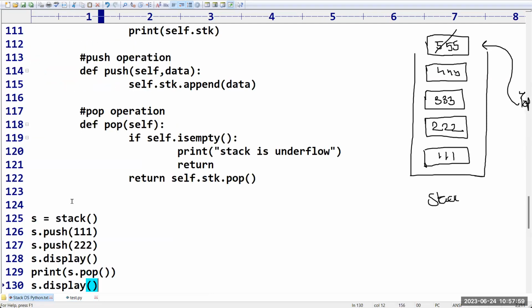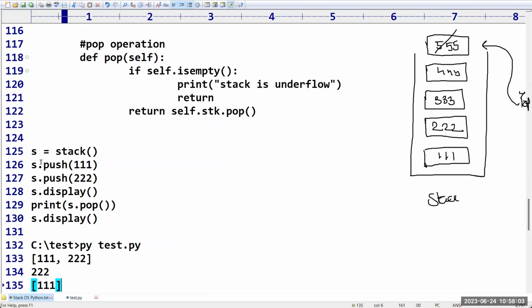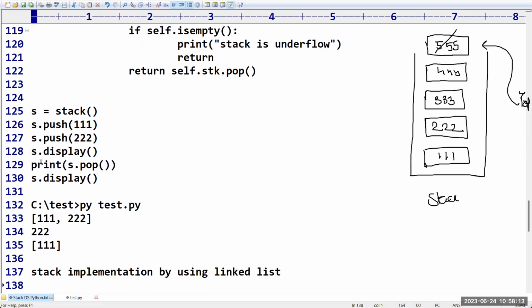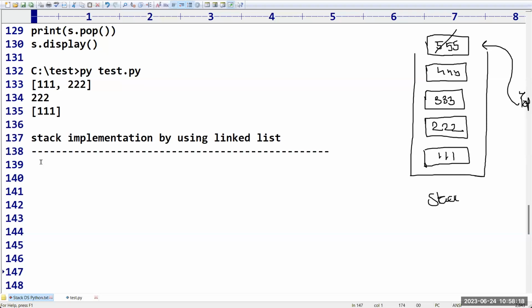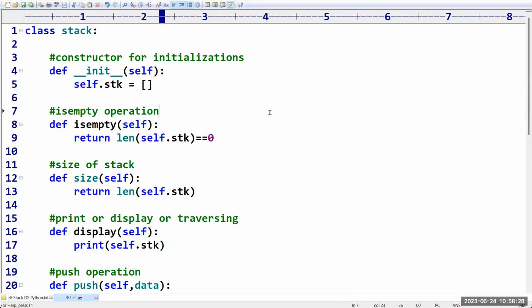Right. This is nothing but implementation of stack by using the list concept. Now, sir, we are going for stack implementation by using linked list. Already we know linked list, right? By using this linked list also, we can develop a stack. Let us see how we can do that. Sir, can I use the same functions? Yes, there is no change at all. Same functions only we have to use.